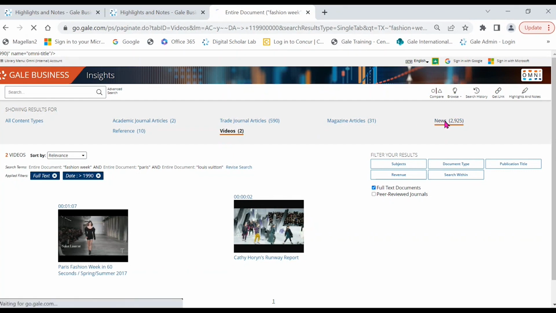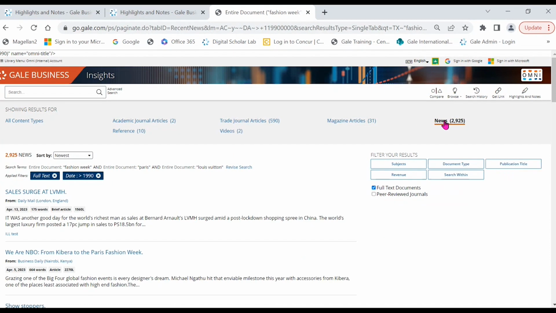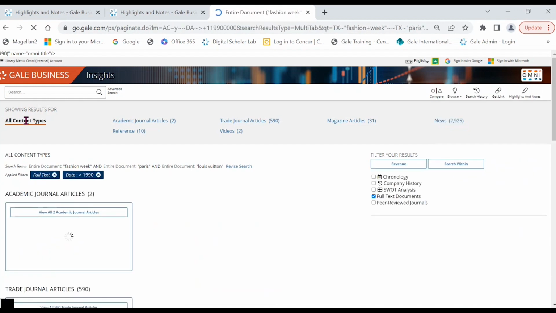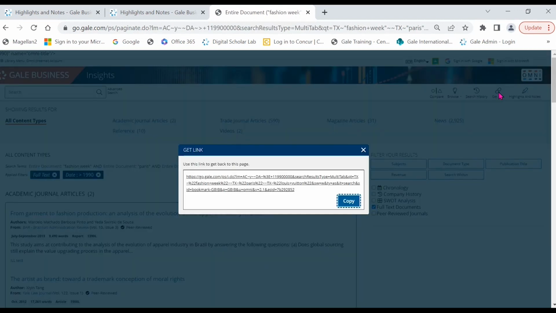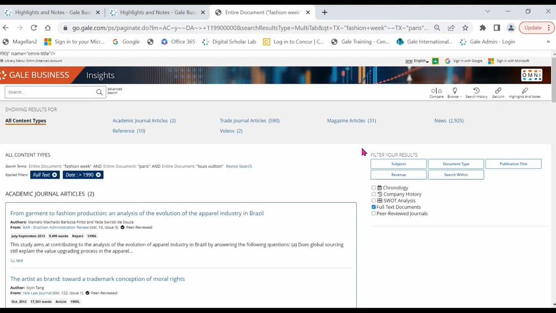I have news articles. So this is where, again, if I go to all content type, if this is my research, I will select get link and I will send this link to myself. So the next time I don't have to do the search again. It didn't take long, but I don't want to have to do it again because I've done it before and I'm happy with it. I can even limit that.